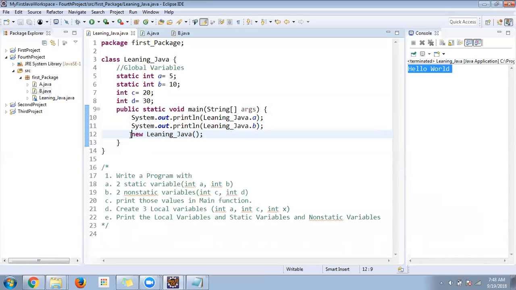So now I need to give a name for the object. So obj is equal to. Then reference learning underscore Java. Super. So for variables, data types are the reference. Same thing for objects, classes are the reference here. So now what will happen? All the global members of the learning underscore Java class will be loaded into this object.